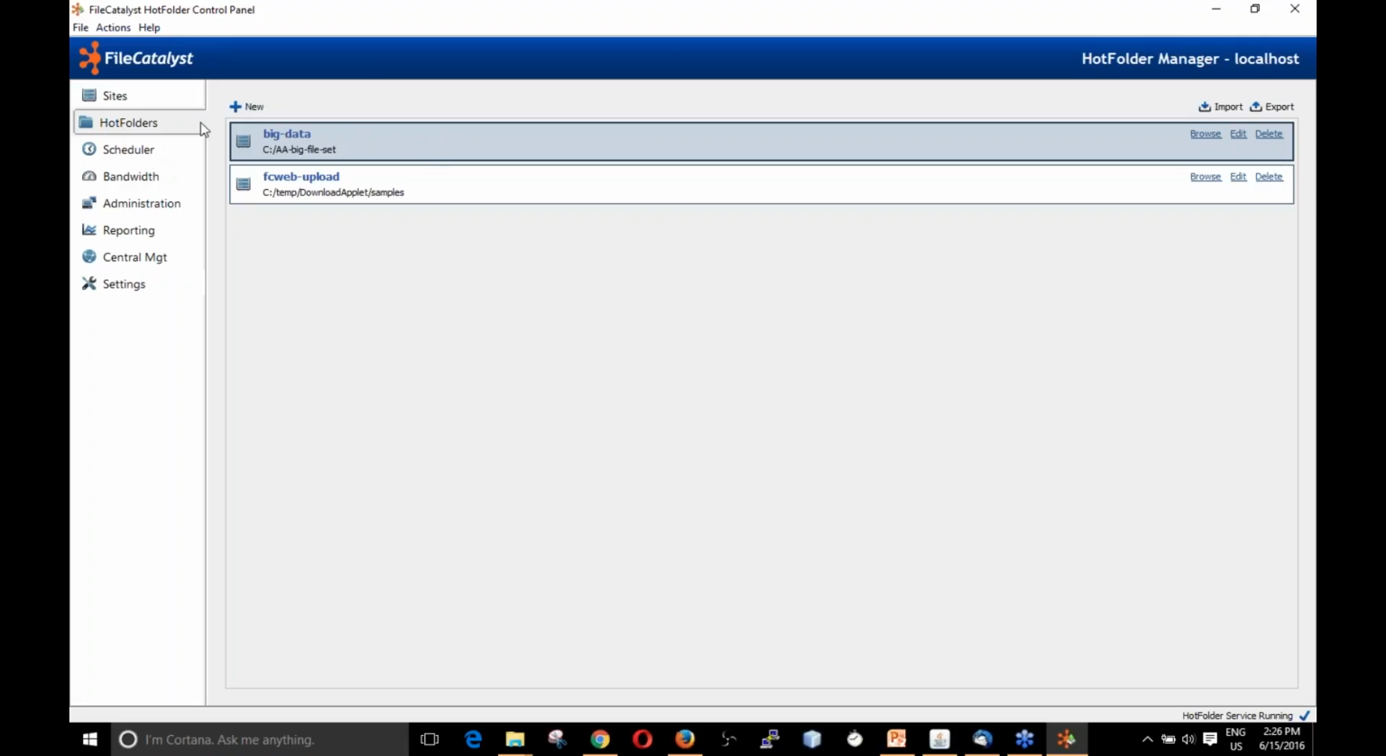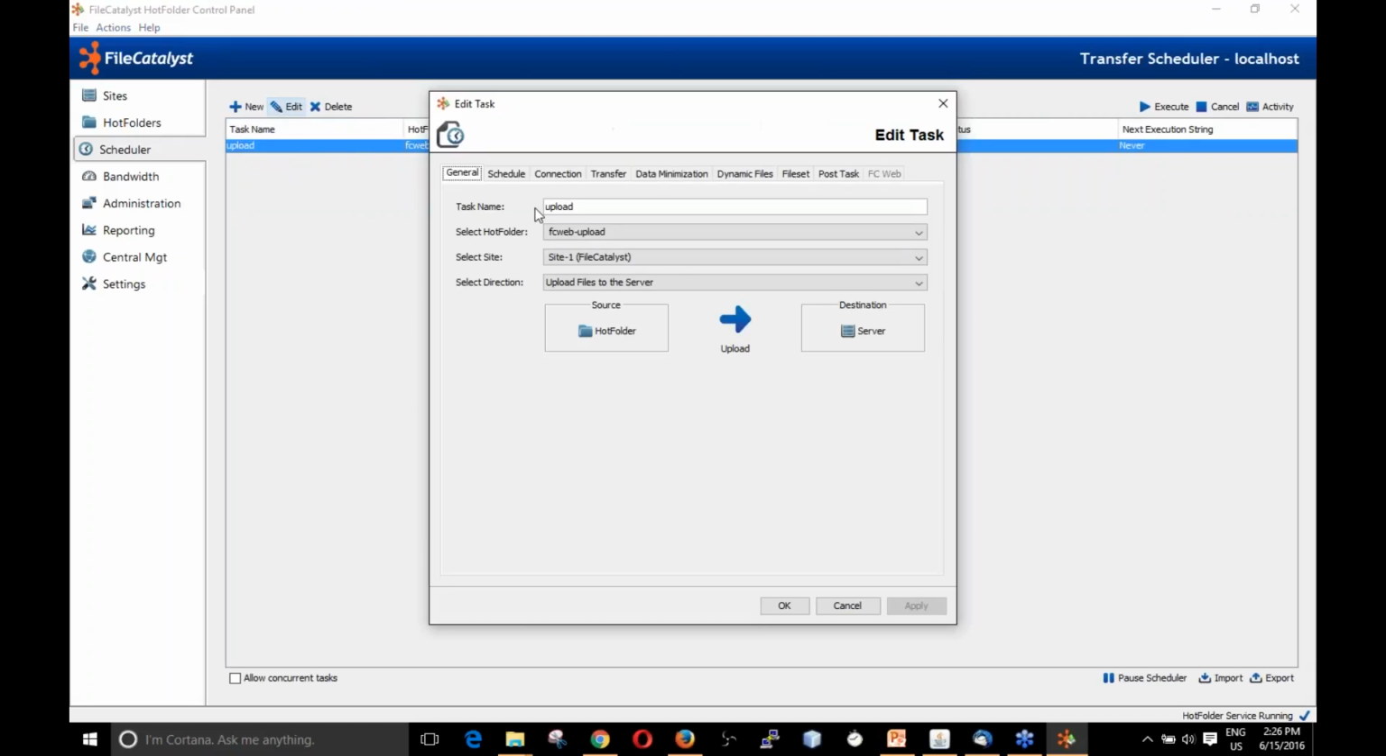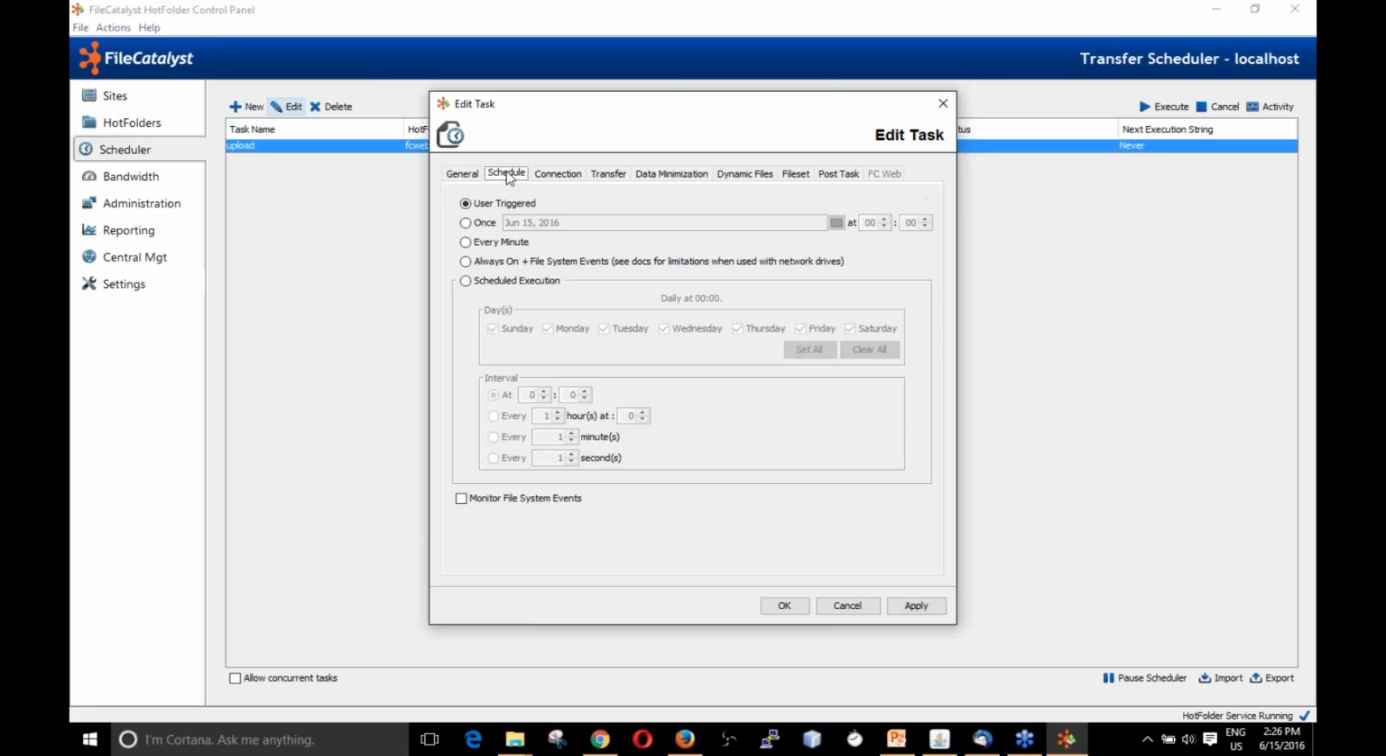These folders then, these sites and these folders are put together into a task. And a task can do several things. Well, first of all, you can assign it a name, give it which hot folder you want to manipulate and which site, and whether you wish to do an upload or a download. And you can now set up a schedule. So for now, I just have it set up as user triggered because I'm doing a demo, but normally you would set that, let's see, start at midnight every day to do the file transfer.